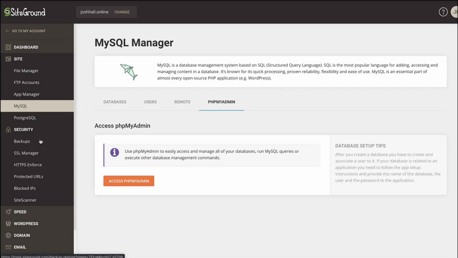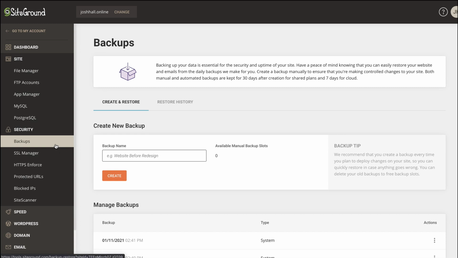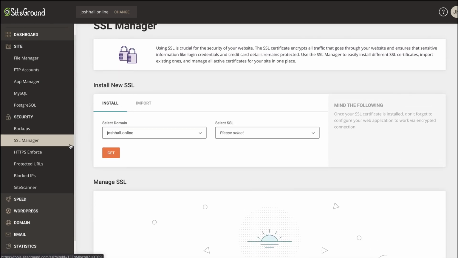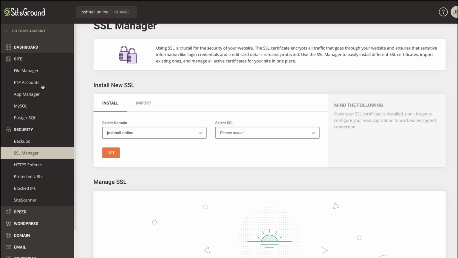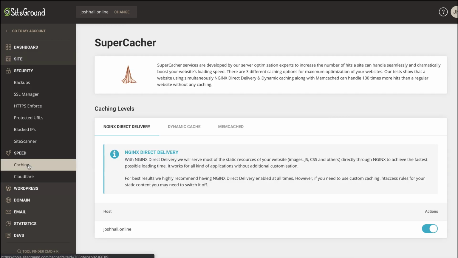Security is going to have some really nice options for you. You can do backups here, although I highly recommend doing backups elsewhere with a tool like ManageWP, which is what I use. You'll be able to manage the security options for your website or multiple websites. And there's some other options here in security. Again, I don't use every single one of these, but I just wanted to give you a walkthrough of what you can expect. If we look at speed, there's some caching options. And if you have Cloudflare on your site, you can adjust that as well.